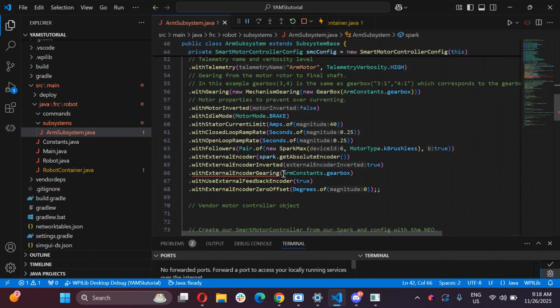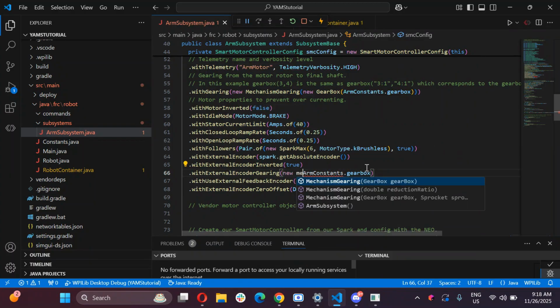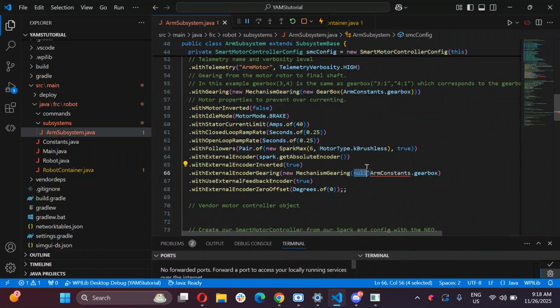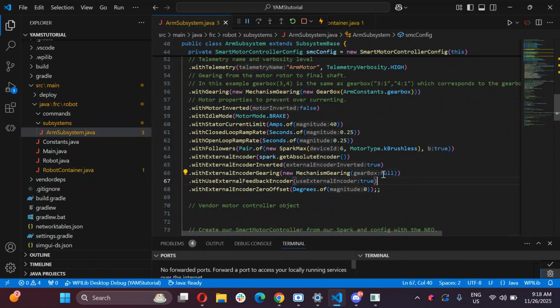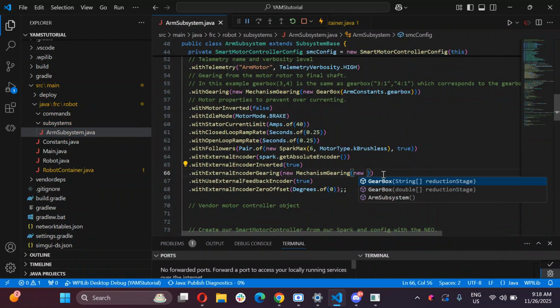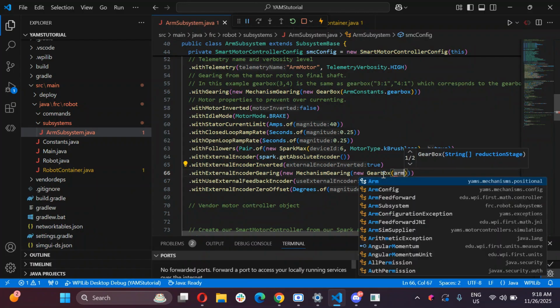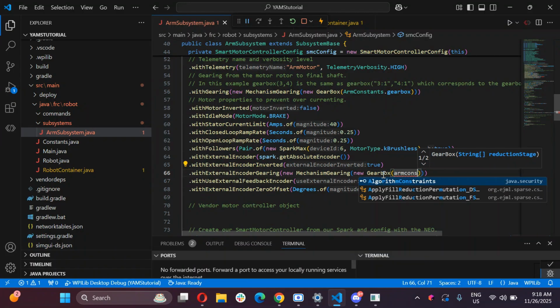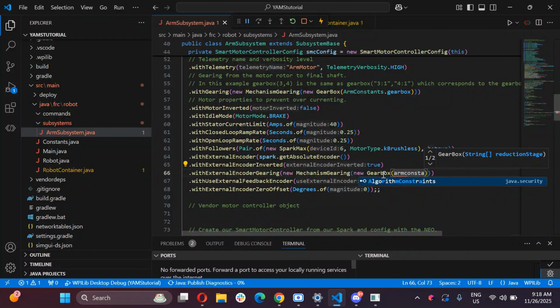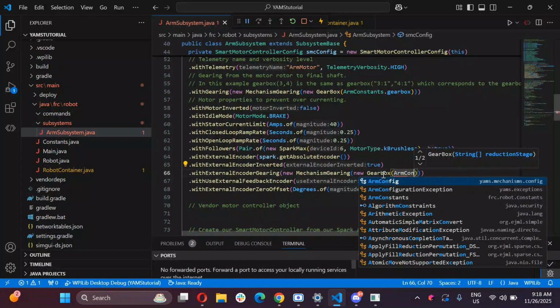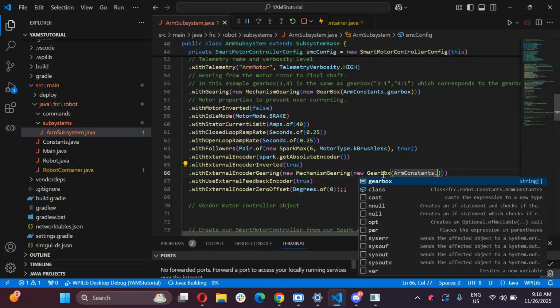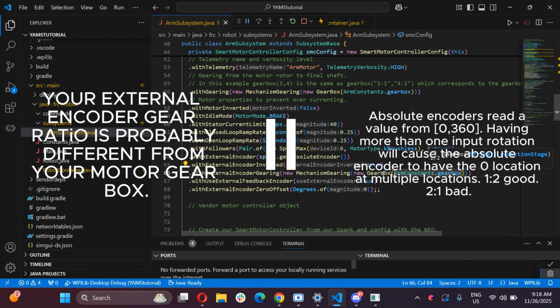Mechanism gearing. Okay, so we're going to have to do the same thing that we did earlier. If you have a different gearing, you would do that. I'm going to do new mechanism gearing. Let's see, Control X, Control Delete, new gearbox, and then arm constants. Hello, autocorrect, arm constants dot gearbox.